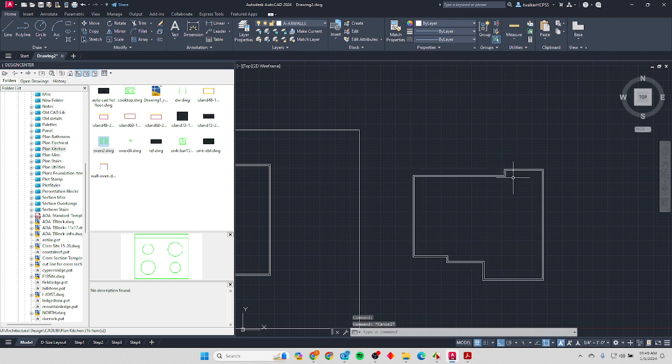So I don't want these to be polylines anymore. I want to convert these to lines. There is a process to convert it. It's super simple. Underneath your erase tool, there is a tool called the explode tool. So I'm going to grab the explode tool. I'm going to highlight both of those, and I'm going to hit enter.